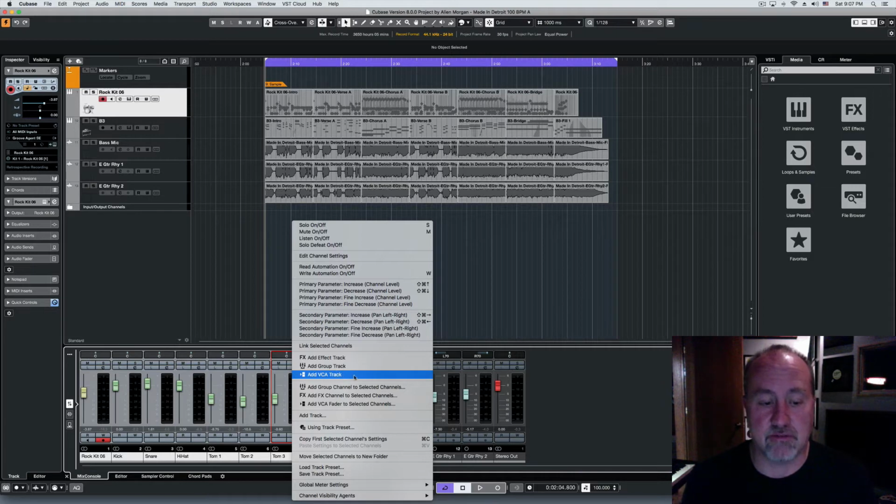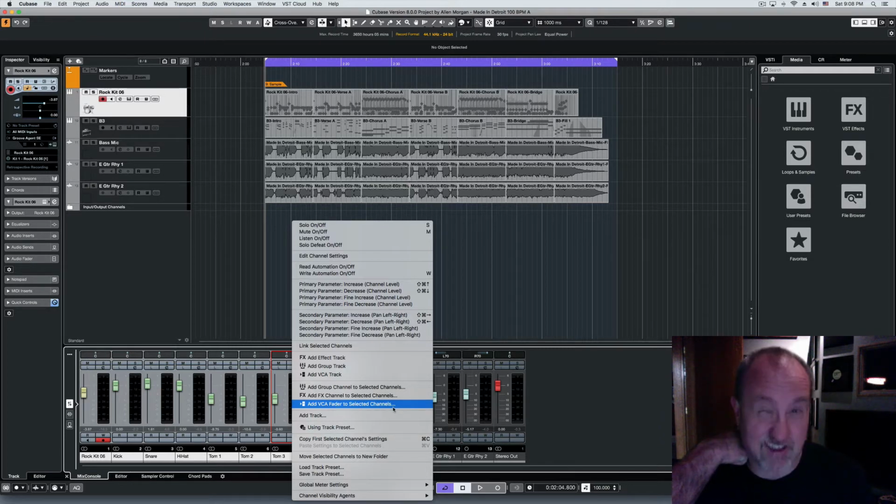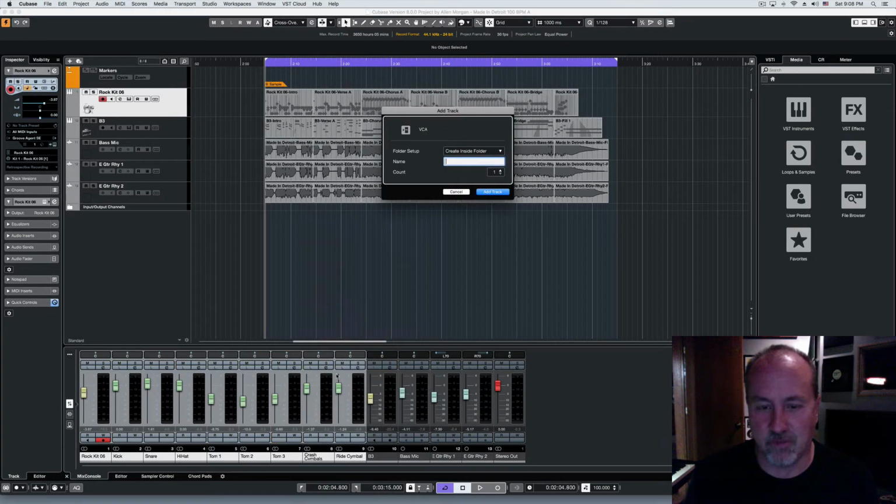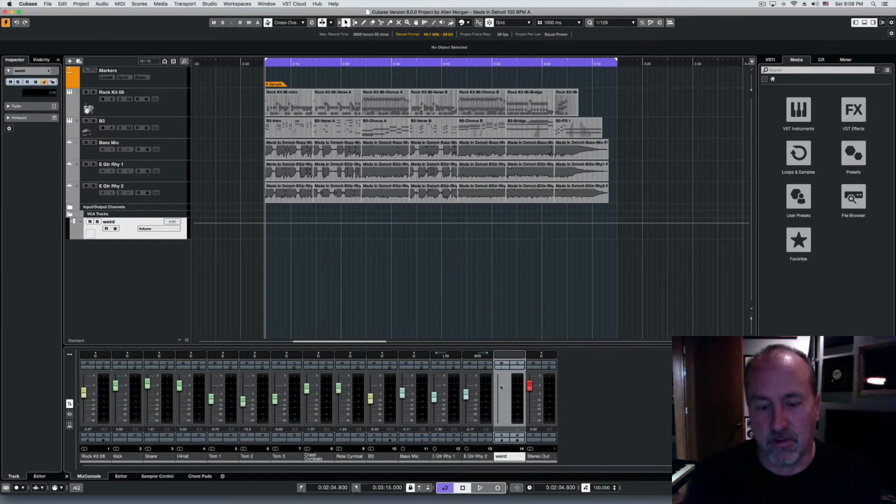This one says add VCA track, which will do nothing. And then the other one says add VCA fader to selected channels. That's what we want. And just for the sake of doing it, let me click the wrong one first. And when I click this, it's going to ask for a name, and then it's going to create this weird orphan track off to the side with no fader and nothing to do, and it's just weird. So we're going to call it weird. All right, and then we get this thing.